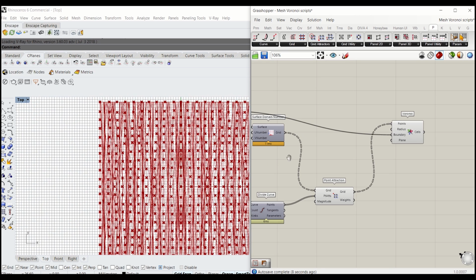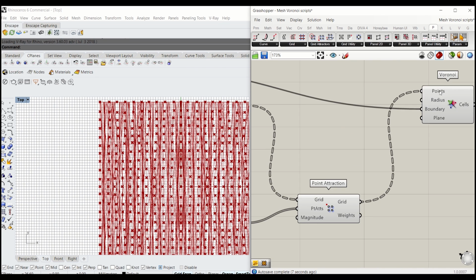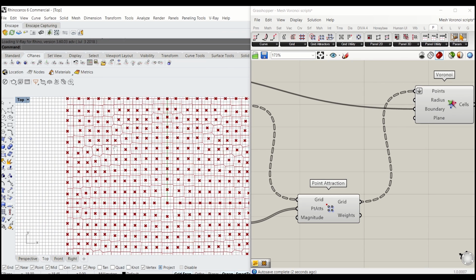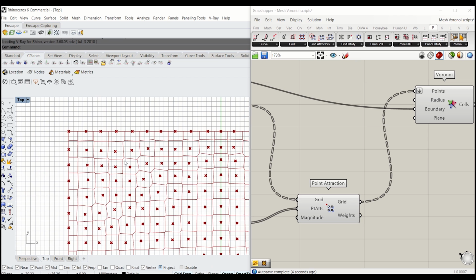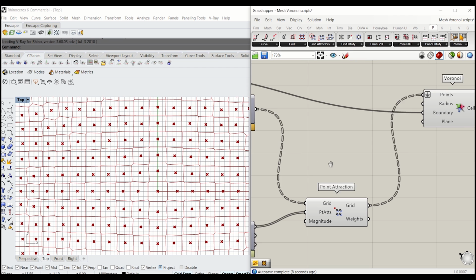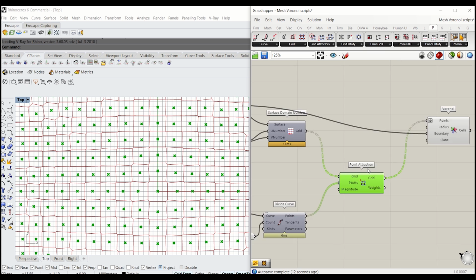The reason is because we use a grid, and for a grid, we know the tree structure is slightly different from normal points. So obviously it's been branched into a number of sets. So what you need to do here is flatten it to get equal distancing. Here you go. So you see that it's a bit more random and organic than just a plain grid, because we distorted it with point attraction.